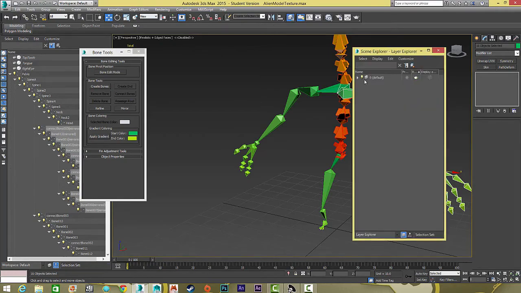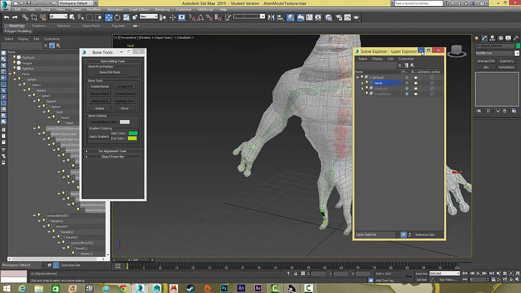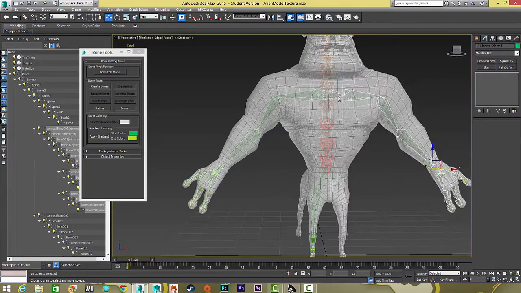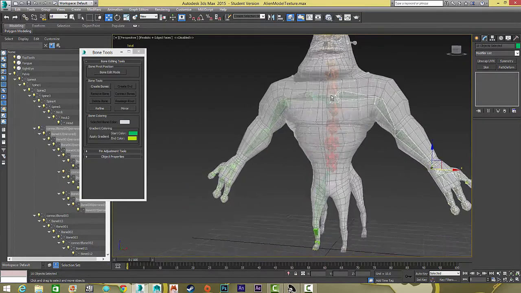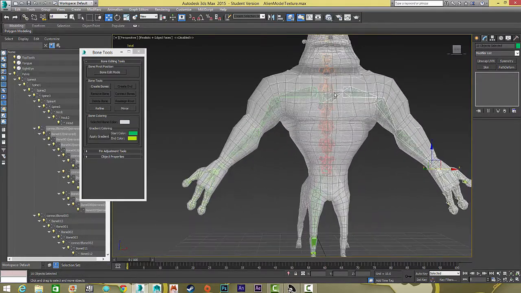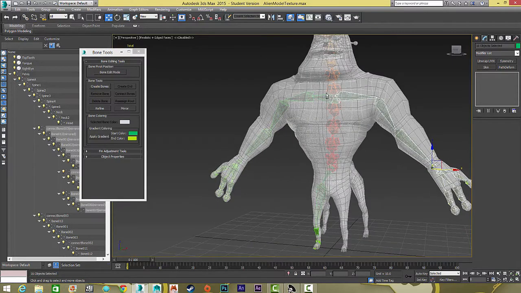So let's look at the layers panel again and turn on geometry. Everything should be in exactly the correct position as what it was over there. So it looks pretty good. So let's turn off the geometry for a second.